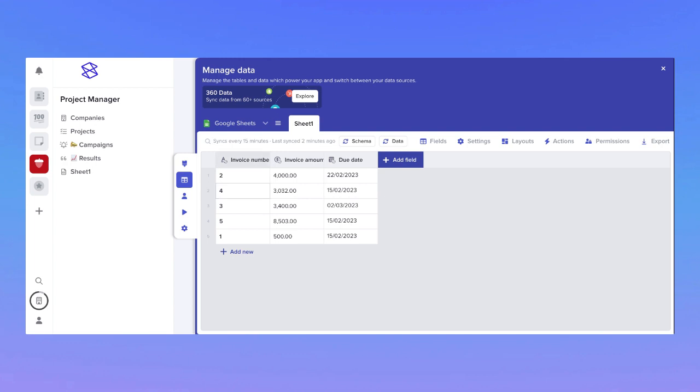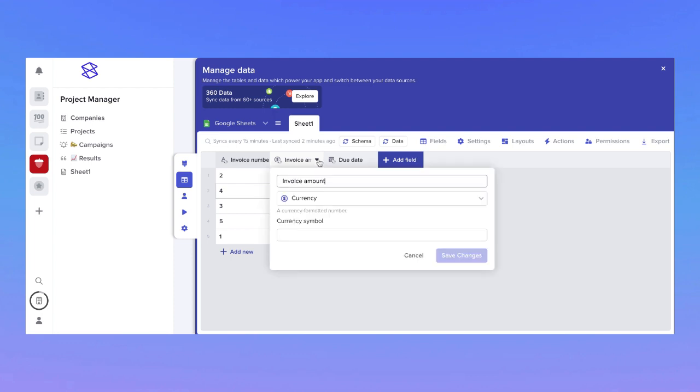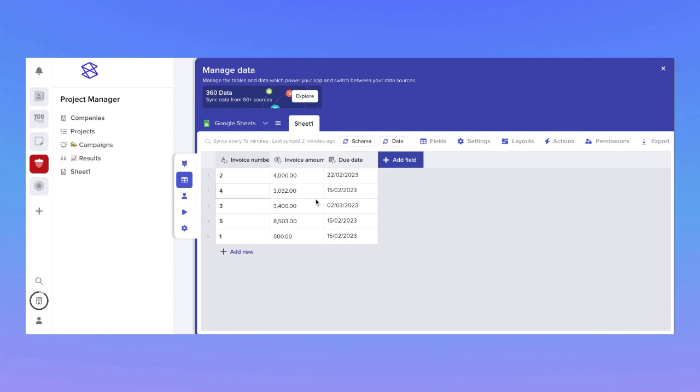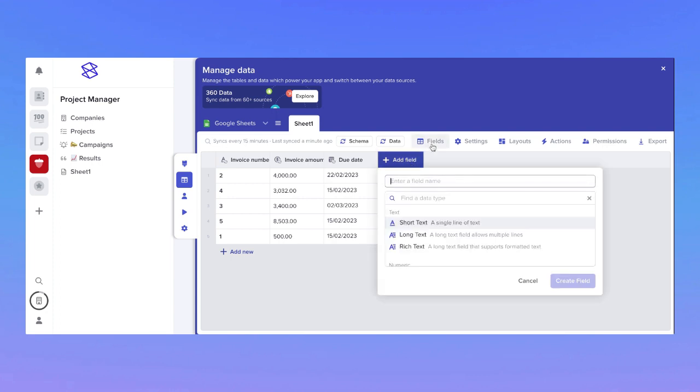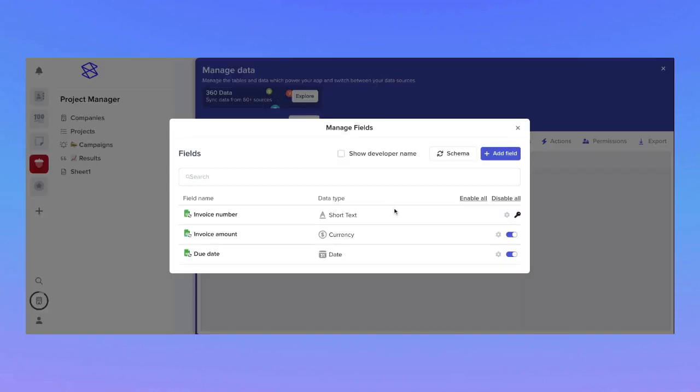Now, Google Sheets is slightly different to Airtable because it doesn't have field types built into it, so sometimes you'll have to go in and adjust these manually when you first import your sheet. But you can see that Stacker's actually figured out that the amount for each of these invoices is a currency, the due date is a date, so it's pretty good at figuring that stuff out. And much like with Airtable, we can add Stacker fields within Stacker, and we can choose which of the fields we want to bring in from Google Sheets.